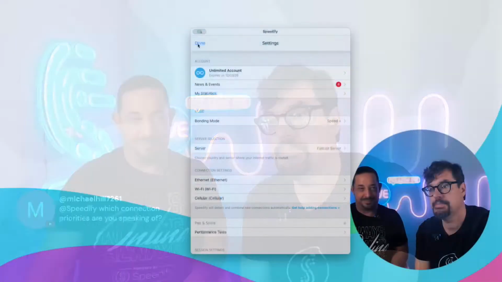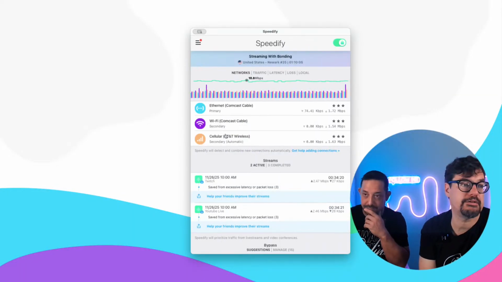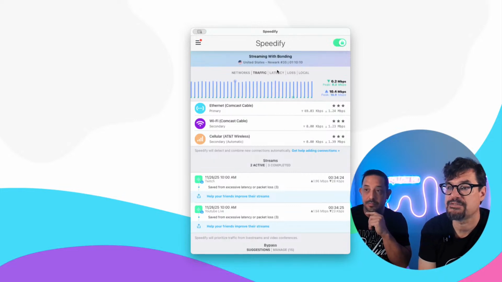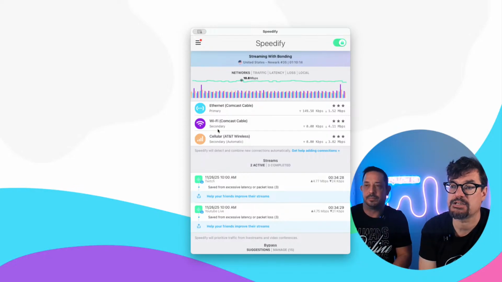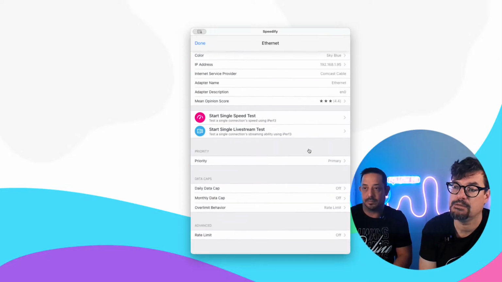But Speedify, which connection priorities are you speaking of? All right, let me show you this. Let's pop over. So these are your internet connections. This is the Speedify user interface. We've got all these graphs showing different things about your internet connections. They're primary, secondary, automatic. If you click on them, each internet connection has a priority menu.